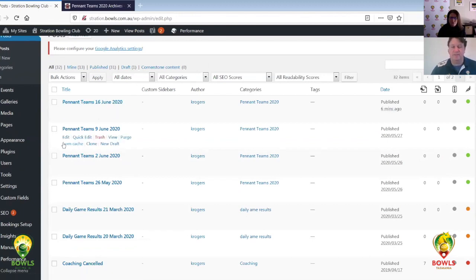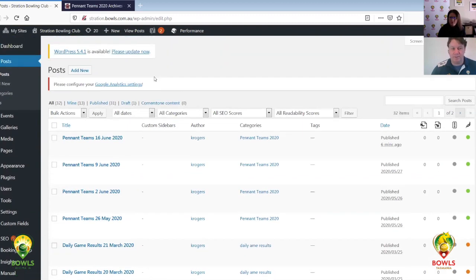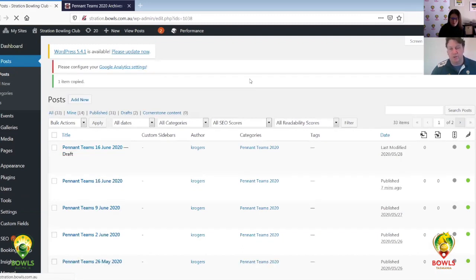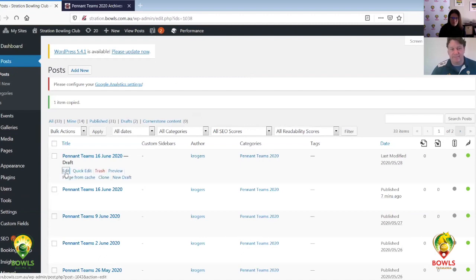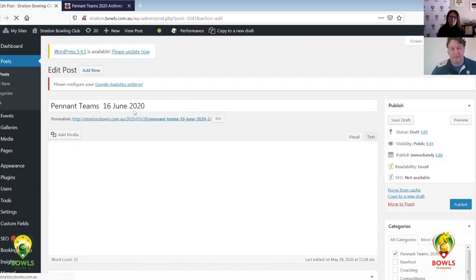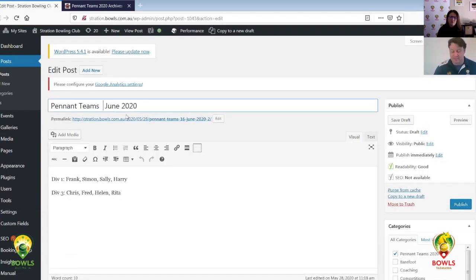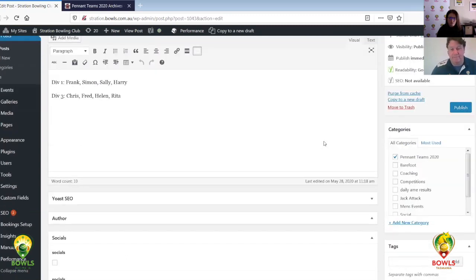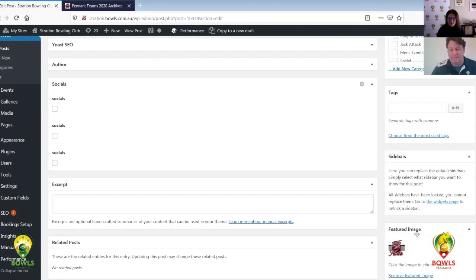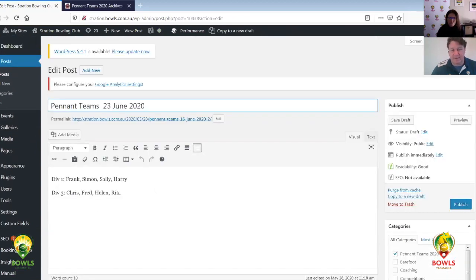The other thing that you can do is with posts. So if I'm doing this Pennant Team every week, when I put my mouse over the title of it, I actually get an option to clone. And what a clone will do is it will copy everything exactly. And when I go into edit it, I can go, okay, so it's the 16th, it's now going to be the 23rd. And everything else is saved. It still has the category, it has the featured image, it has all of this information in here exactly as it was posted.